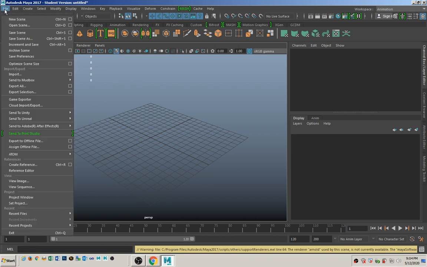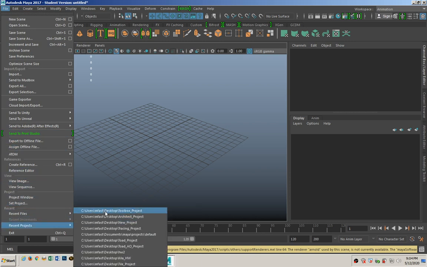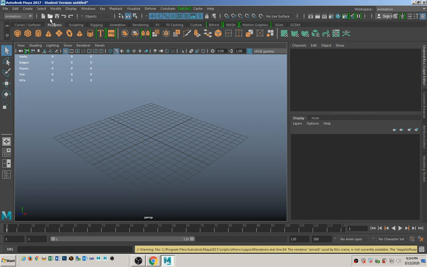Okay, so I'm going to go ahead and set my project back to, let's do recent projects, toolbox. And I'm going to go ahead and make a new scene.